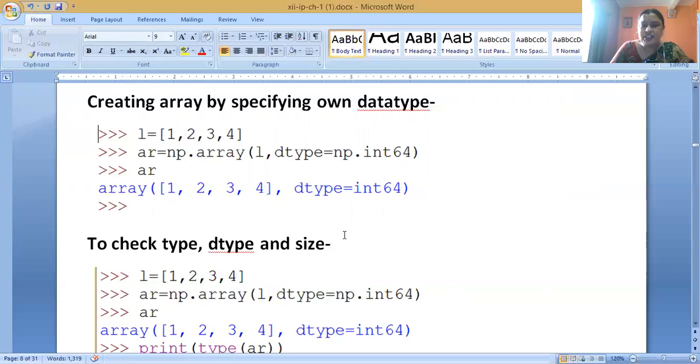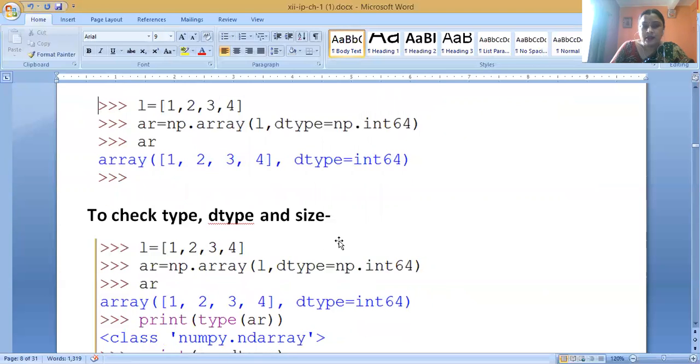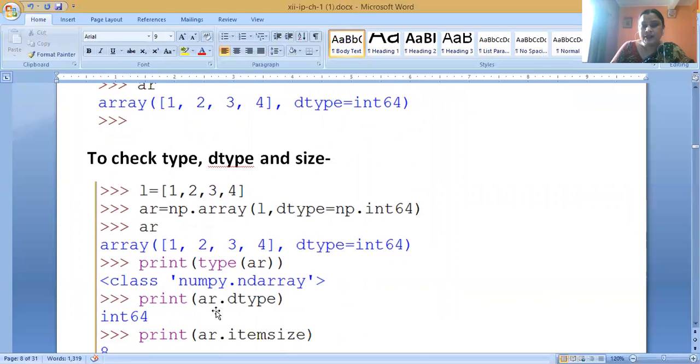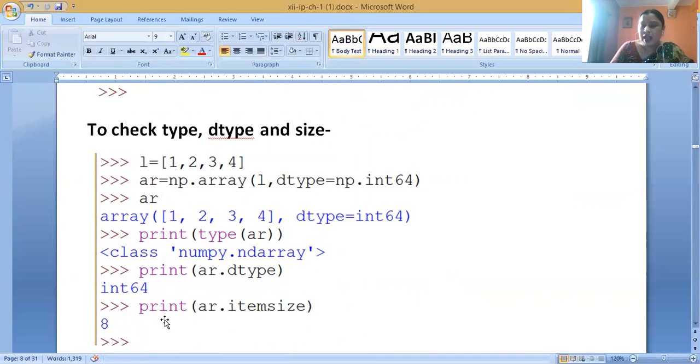If you want to check the data type, then we will print AR.dtype. It will display the data type of the array. The array name is AR and the type equals int64. And suppose you want to display the item size, then we will use AR.itemsize, and the item size for int64 is 8.